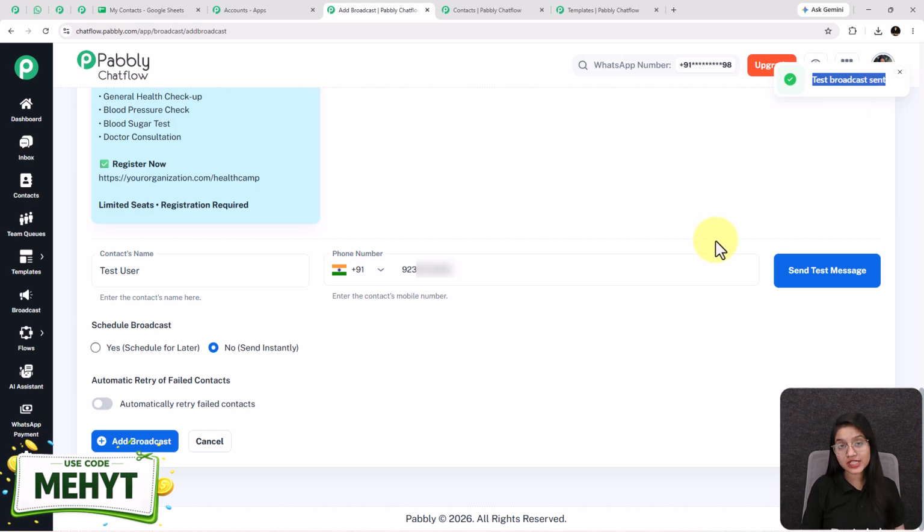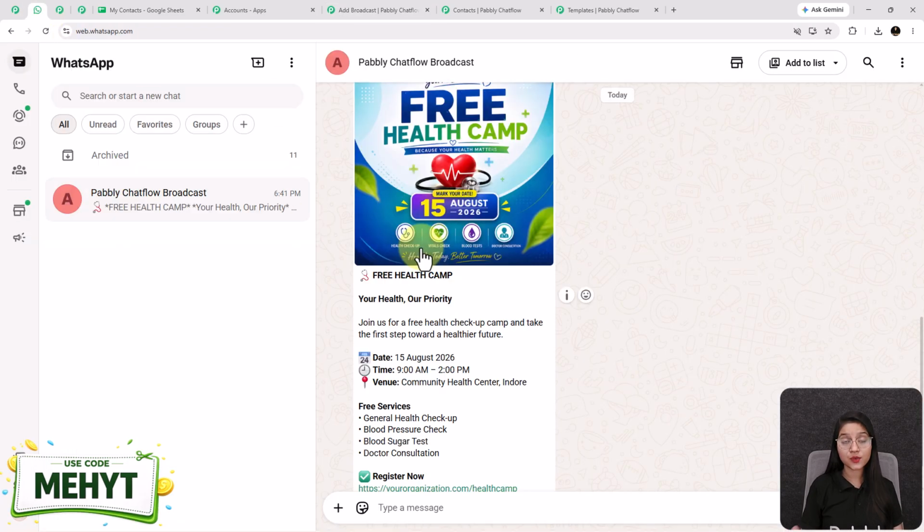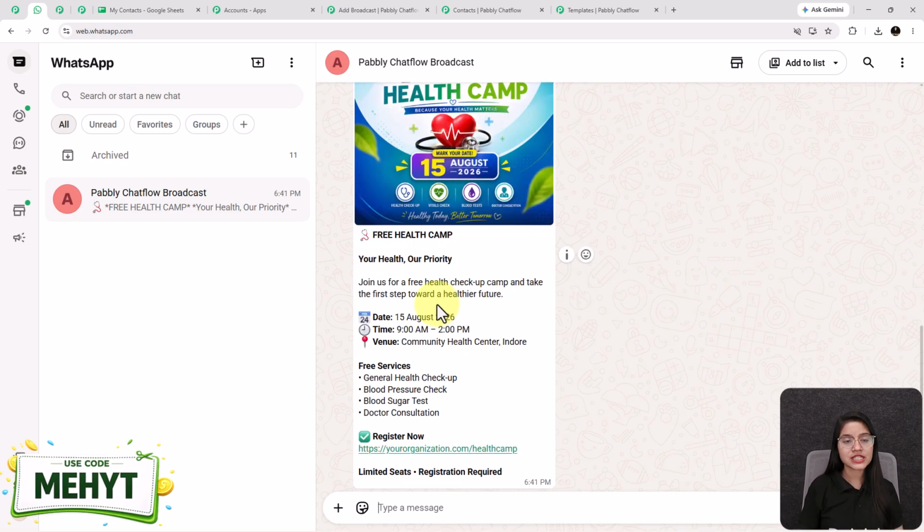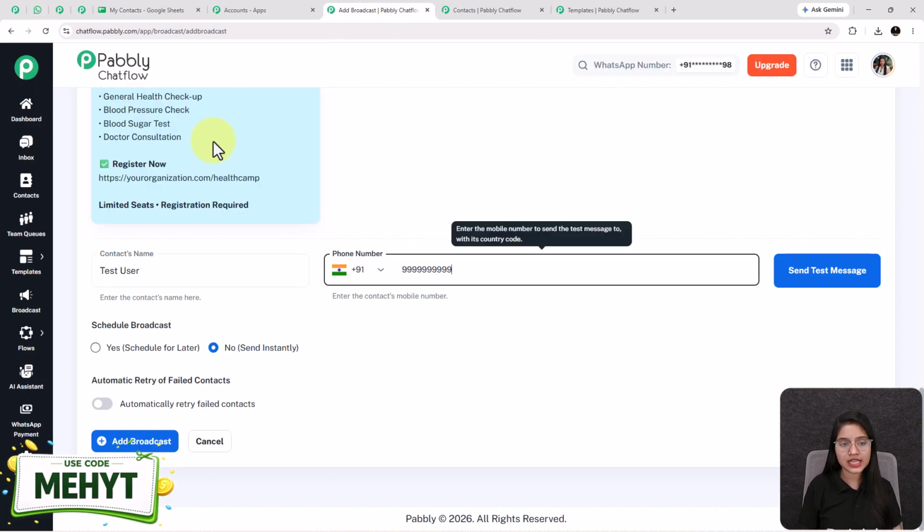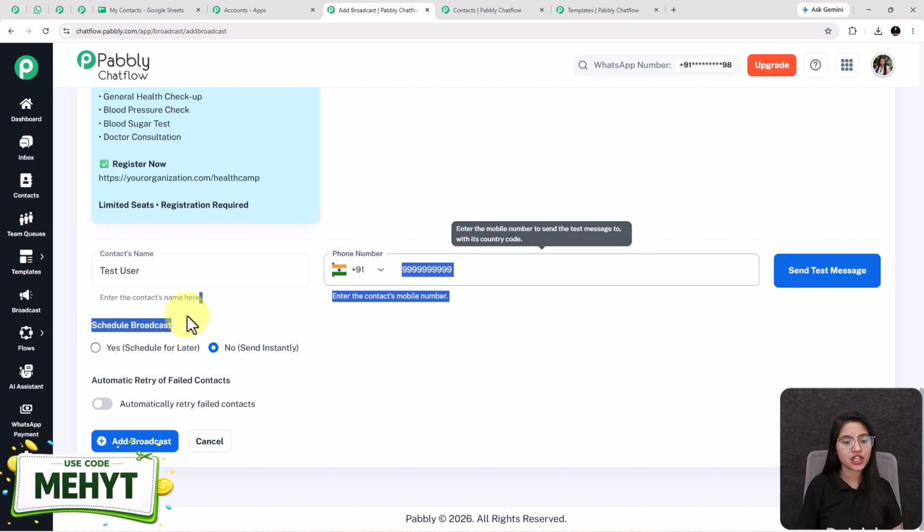Now let's check my WhatsApp account to see whether I have received this template or not, and you will see I have successfully received the template message on my WhatsApp. And look at this message, how attractive and professional it is for this business use case. As we have successfully received the message on our WhatsApp, this means that till now our broadcast setup is working perfectly. Moving forward, you need to schedule the broadcast.